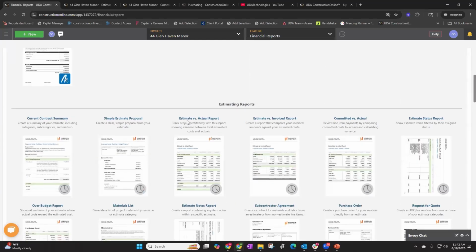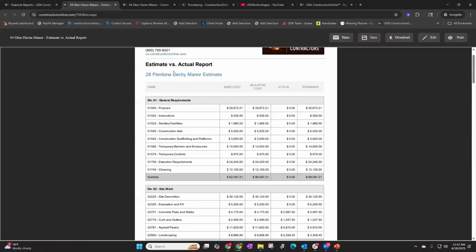So right here, you can run that estimate versus actual report to track that profitability and show those variances. You can run committed versus actuals reports. I've run a couple of them to show an example. So this is the estimate versus actual report.